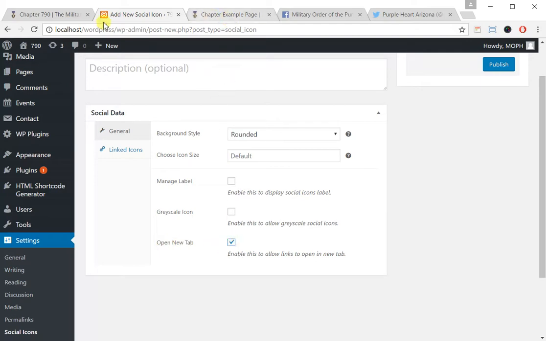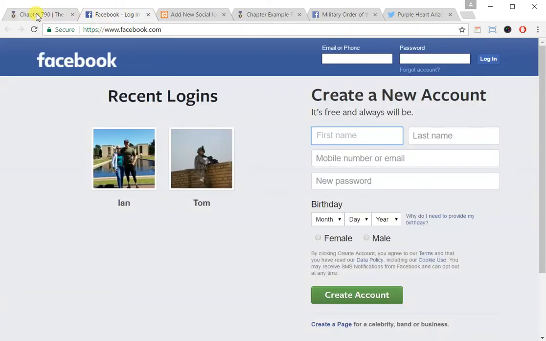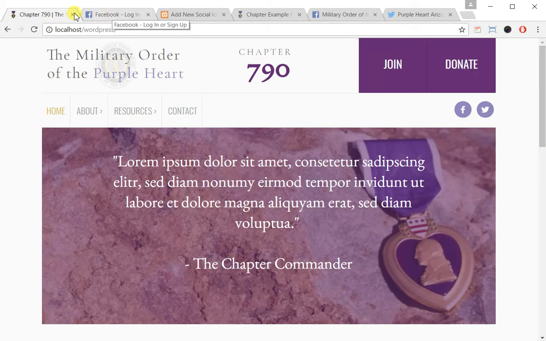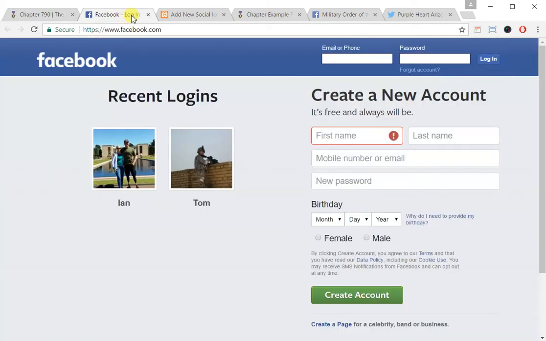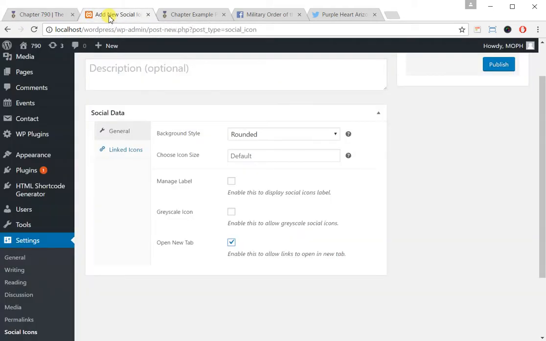If you don't really know what I'm talking about, I'll show you an example. So on this page, if we were to click the Facebook button, it opens up a new tab up here. That way the user can go back and forth between your site and the Facebook page. And that's all we need to worry about on that tab.